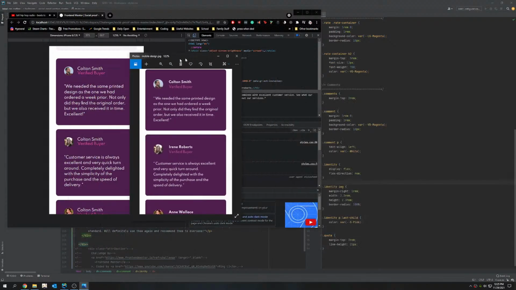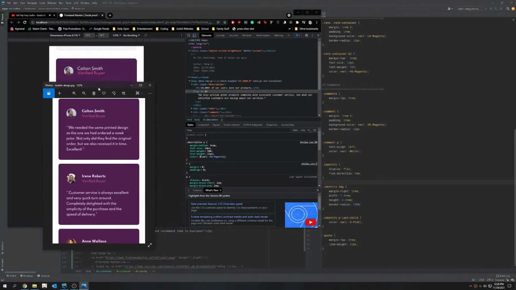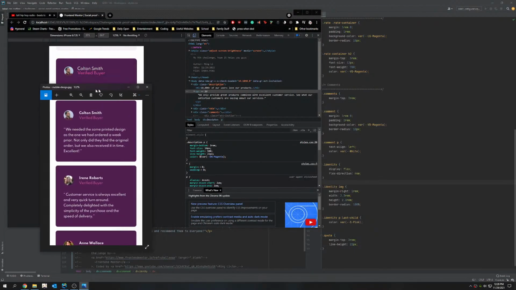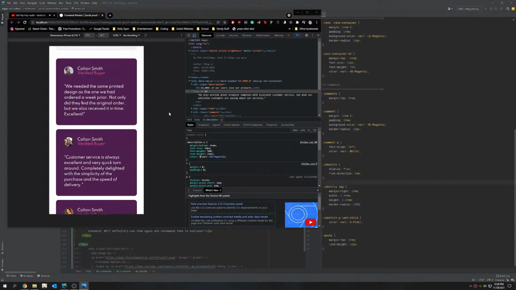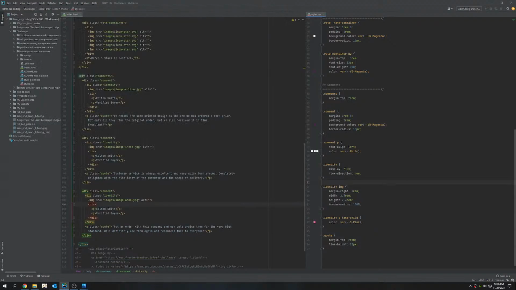I think 1 rem is a little bit too much. I'm not sure about that, but we just have to see, don't we? How's this? I feel like the fonts are a little bit too big, isn't it? But what I do need to do is identity self nth child. We'll need to change the first child.